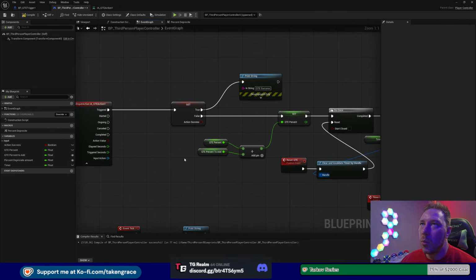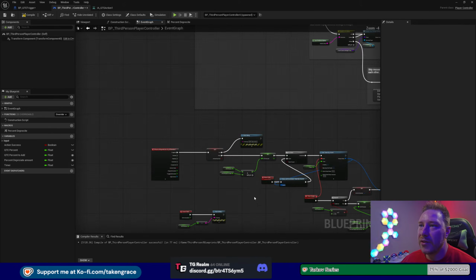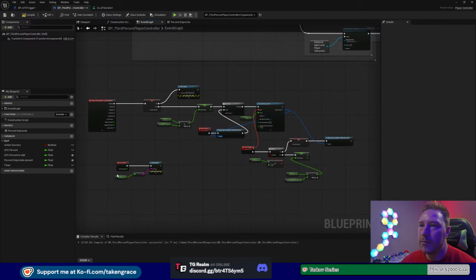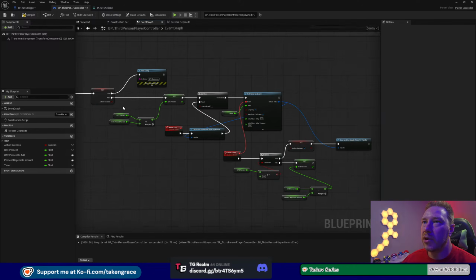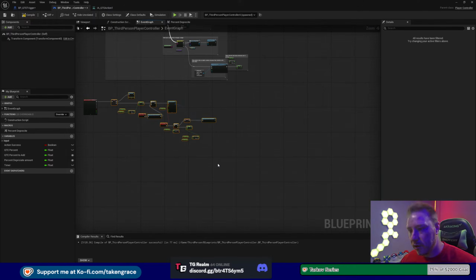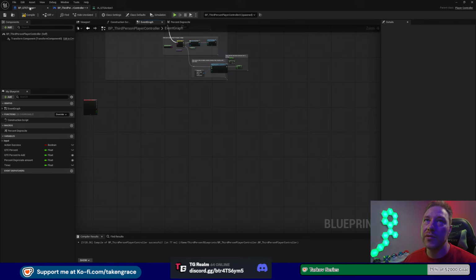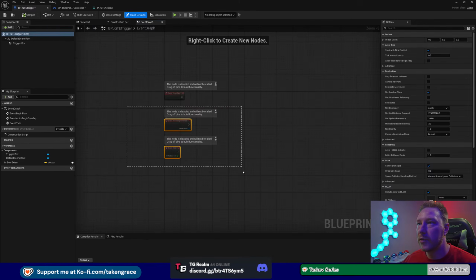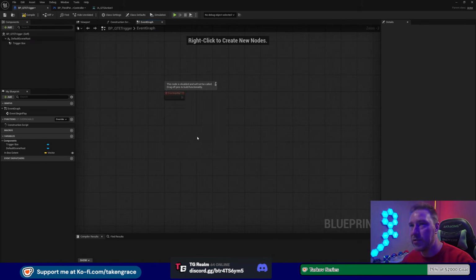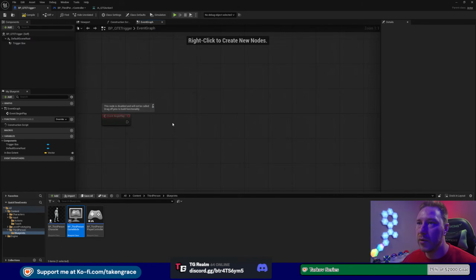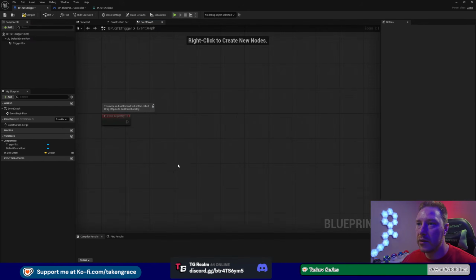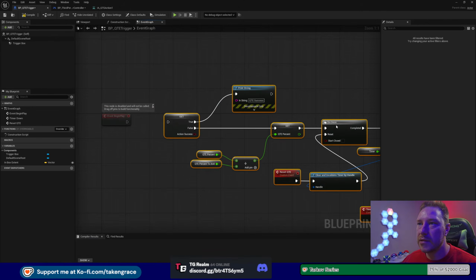So we wouldn't have this in our player controller. We would have this in our... we're gonna get rid of this now, and event tick as well. We are gonna cut and paste all this inside our QuickTime event blueprint here. We don't run on event tick, which is great. Here we go. Paste that.